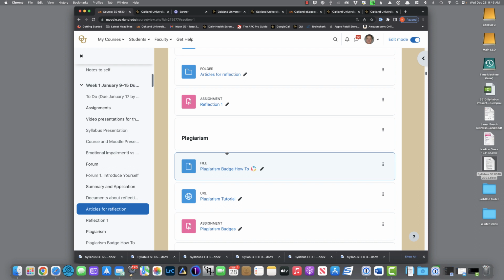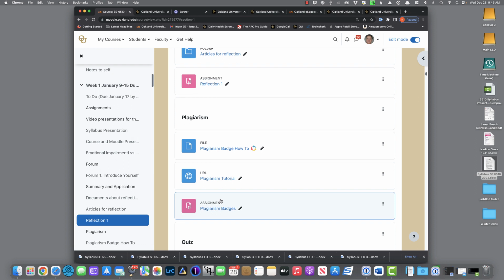Plagiarism, it's now called academic integrity. This is left over from a couple years ago, but it's the how-to on the plagiarism badge, and then the actual tutorial, and then the assignment to put your plagiarism badge here. The plagiarism badge should have your name on it. If it just has a little icon on it, that's not good enough.